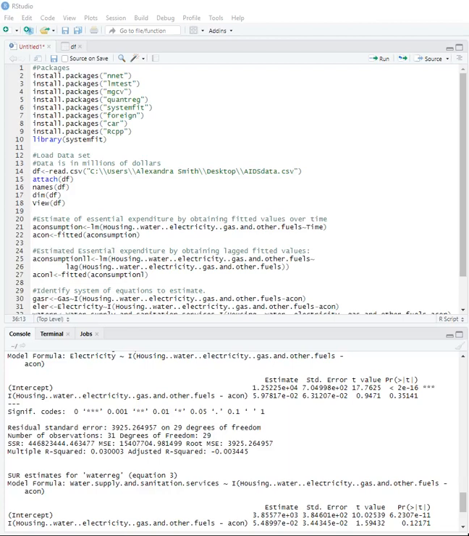So this is a short video on how to estimate the linear expenditure system in R. Let's first talk about the packages that you're going to install. The most crucial one is going to be systemfit here.